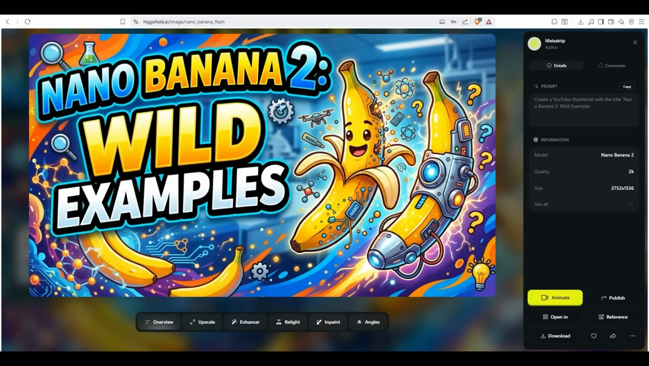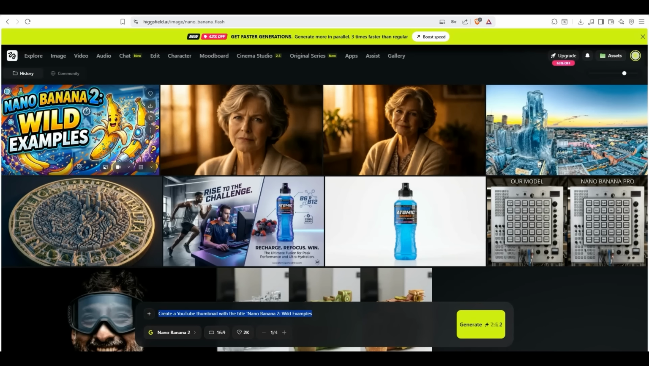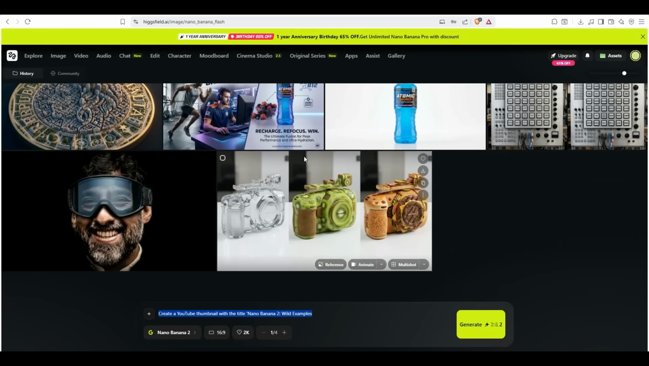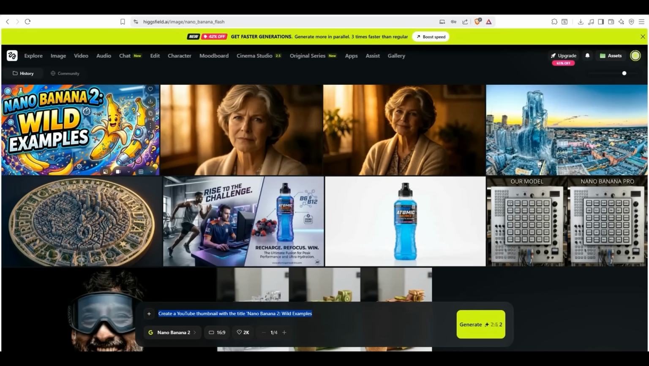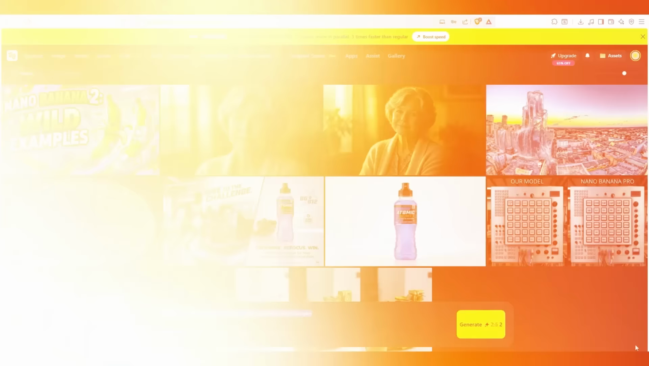One thing to keep in mind across all of these techniques is that reference images are your best friend. You can upload up to 14 references in a single prompt. And the more visual context you give Nano Banana 2, the better your results are going to be. Don't be afraid to combine multiple references with a detailed prompt, because that's honestly where the most impressive outputs come from. What prompt are you going to try first?